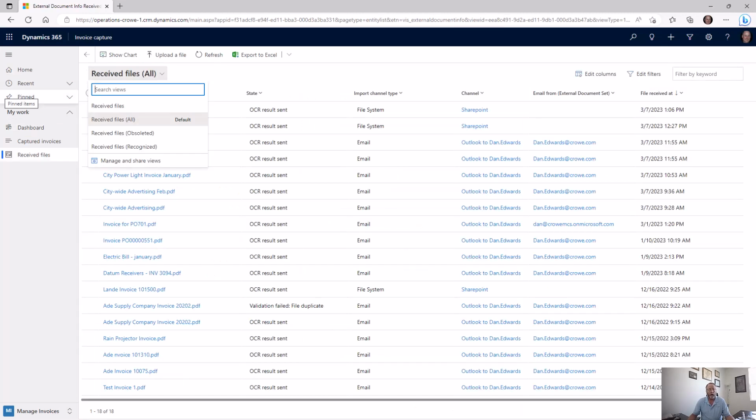Moving on from there, the next area I would go to is the received files. This is going to keep a history of all those files that have been received in. You can see here in my screenshot, I have files that were emailed to me, Outlook to Dan Edwards, and then I have some that were dropped in a SharePoint site.